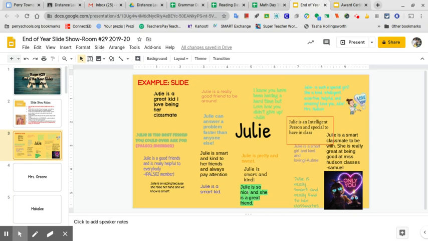This is an example of a student named Julie. Several people went through and wrote nice things or memories about Julie. Julie is a great kid. I love being her classmate. I like this one. In blue, it says, Julie can answer a problem faster than anyone else. This person highlighted their text to make it stand out down at the bottom. It says, Julie is so nice and she is a great friend. Some people added in a couple of little pictures that they thought Julie would like.